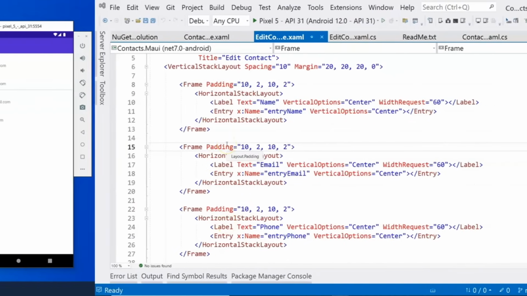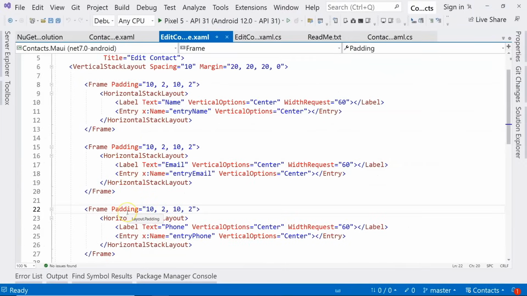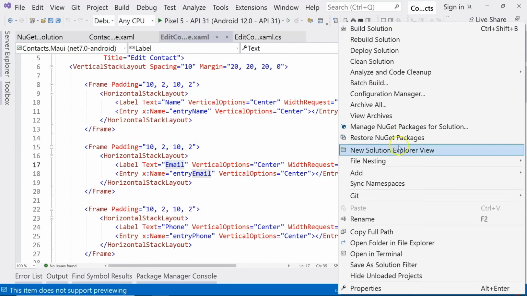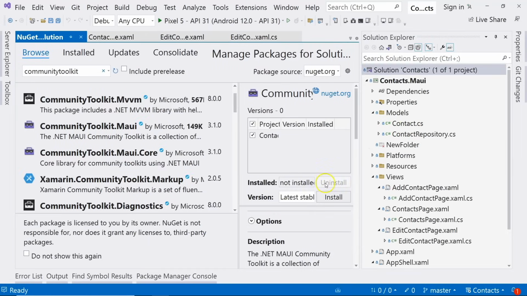In the previous videos, we have added these fields in the Edit Contact page. In this video, we are going to work on validations. Right? For example, the name should be required. The email address should be a valid email address. To do that, we are going to go to the solution, and then we click on Manage NuGet Packages.